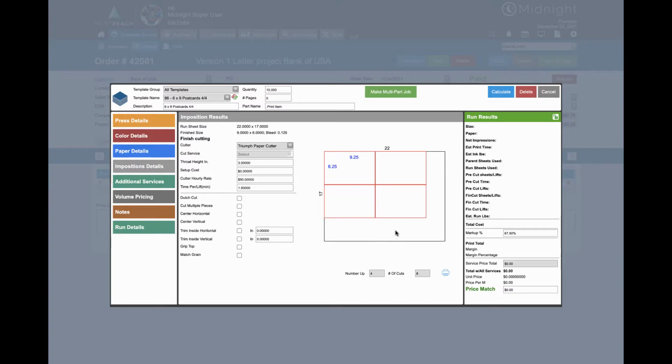Likewise, if we go to our imposition tab, we can see that our print size with our bleed, 9.25 by 6.25, will fit 4 up on this page. And we can do things like center our print. We can add some gap in between them, and our diagram will reflect this.